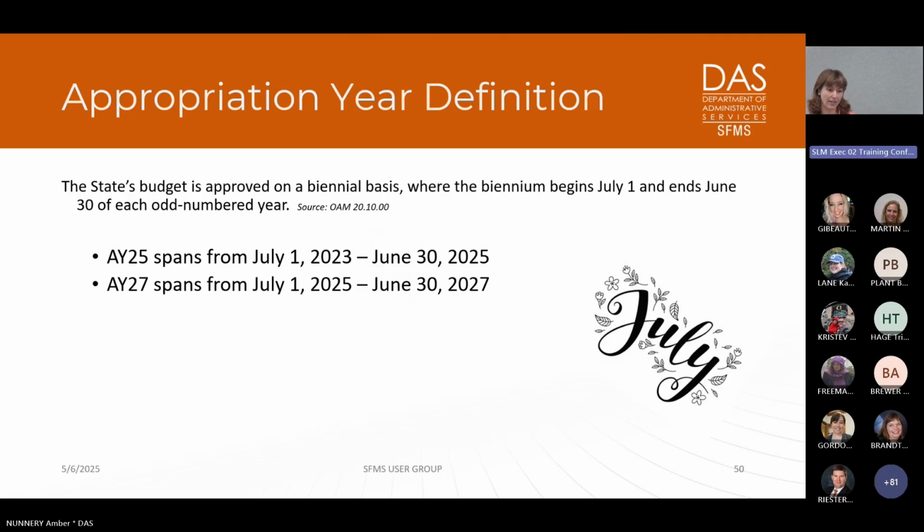As we all know, the state budget is approved every 2 years. So every odd year we have a big biennium close. And this year we are going to close AY 25 and start AY 27.